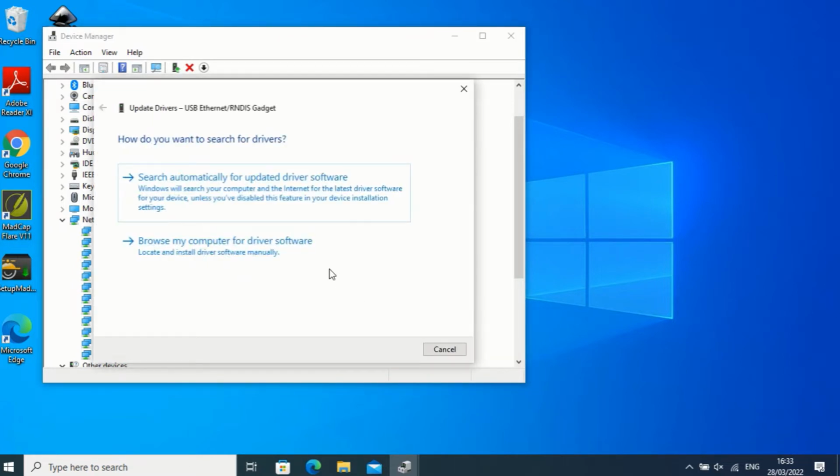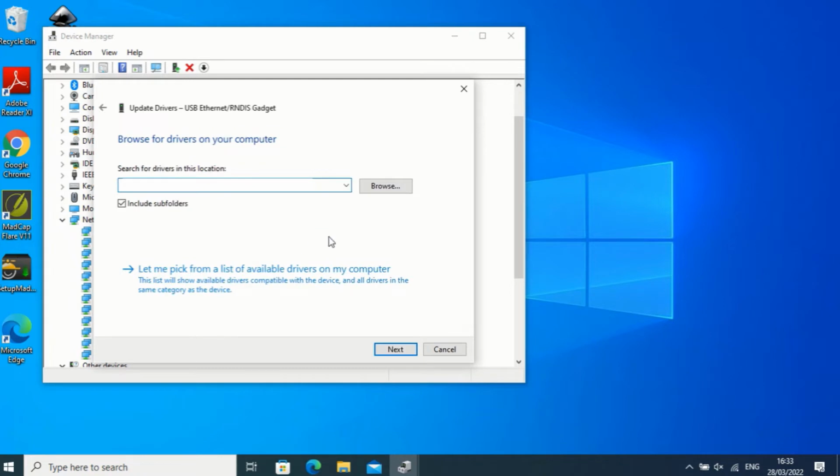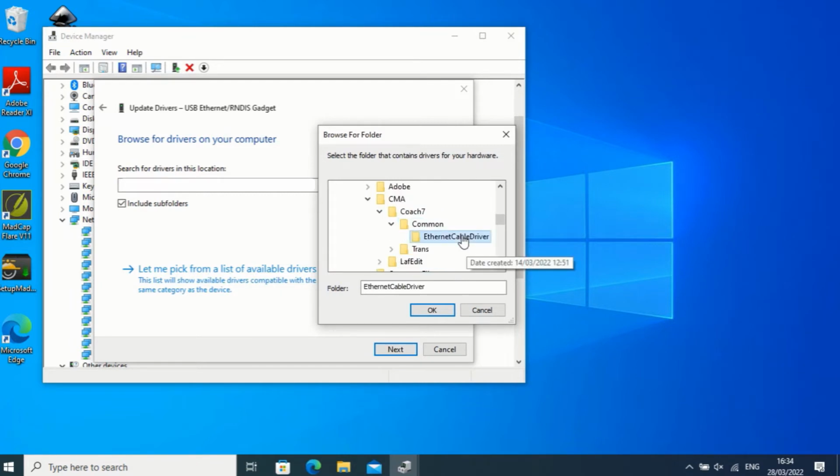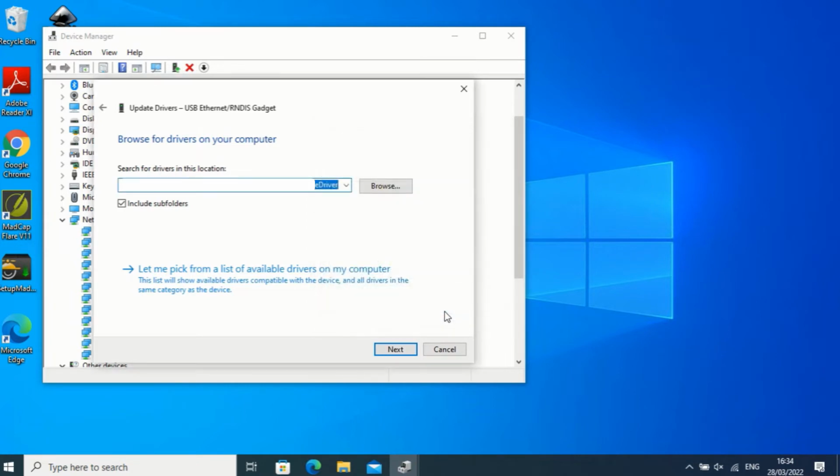Select Browse My Computer for driver software. Browse to the following location: Program Files x86, CMA, Coach 7, Common, Ethernet cable driver. Confirm with OK.